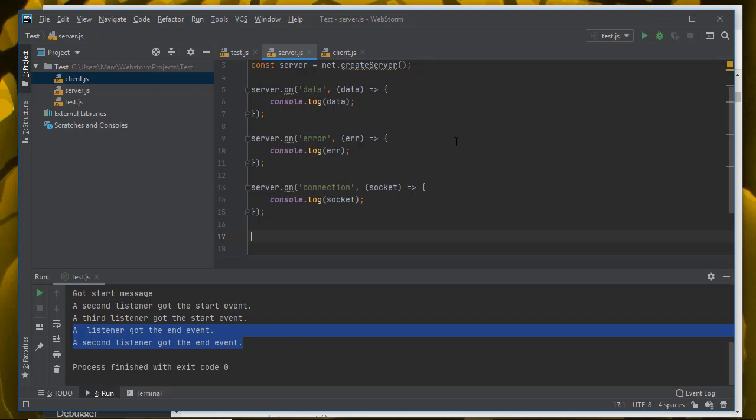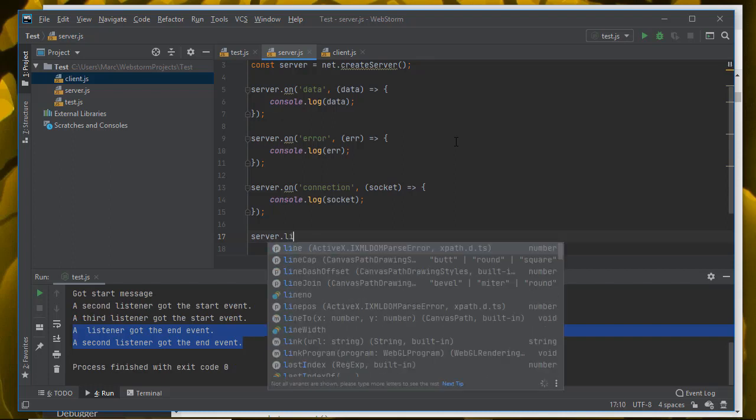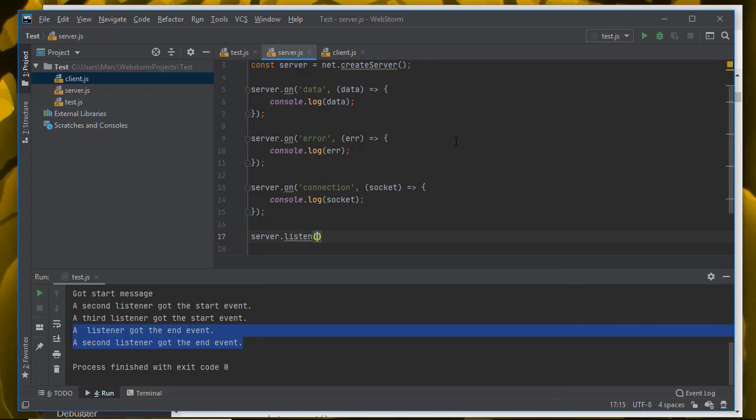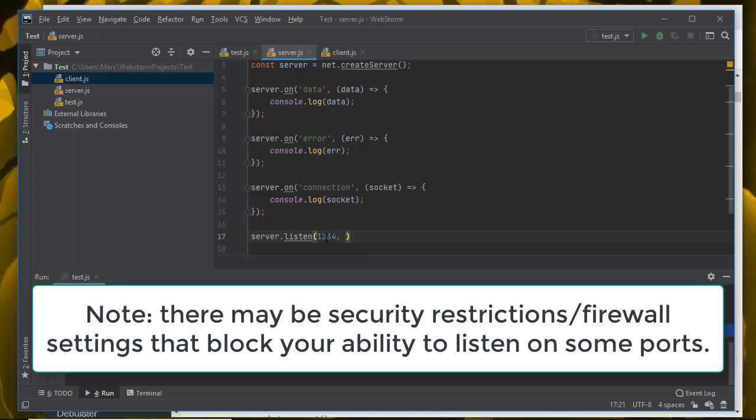And then the other thing I want to do is start listening. So that'll be server.listen, and you give it a port. So I'll just listen on port 1234. For HTTP servers, you usually listen on port 80. For HTTPS secure web servers, you usually listen on port 443. But you can pretty much listen on any port that's not already in use.